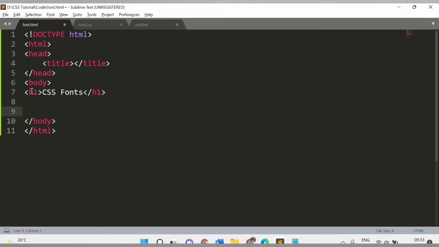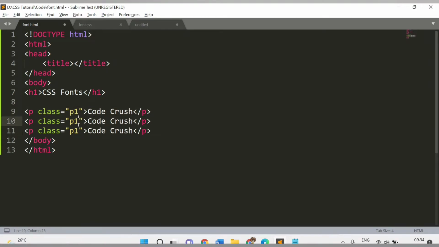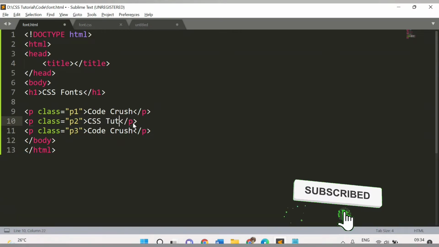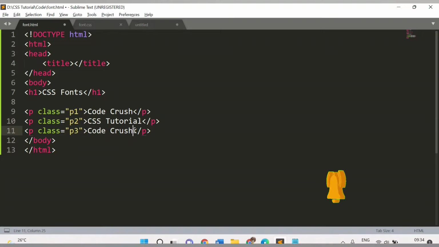Then we will have a paragraph here, and let's say Code Crush. Let's provide a class for this paragraph, let's say p1, and similarly we will create two more paragraphs. Let me copy paste the same paragraph here. We will change the classes to p2 and p3. Let's change the content for these paragraphs. Let's say CSS tutorial, and the third one is learn CSS. So this is my HTML file.